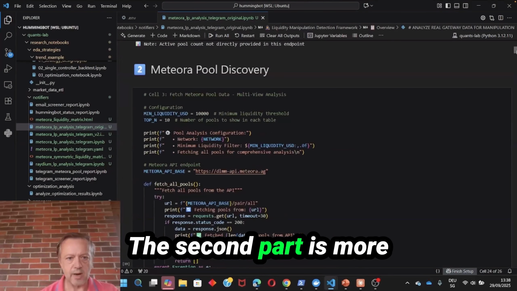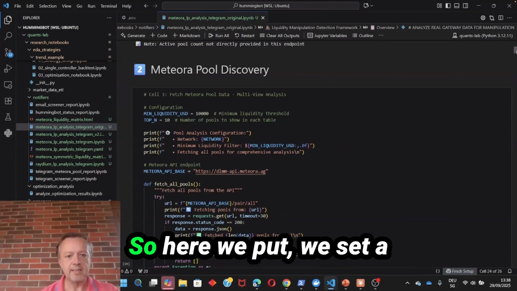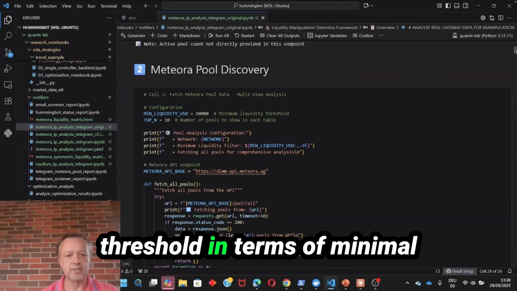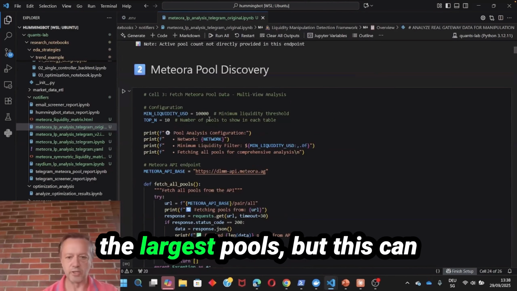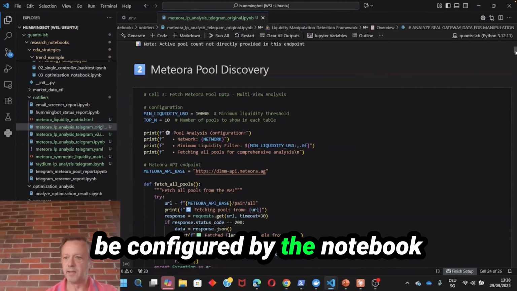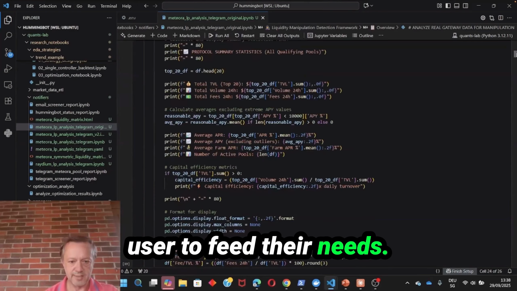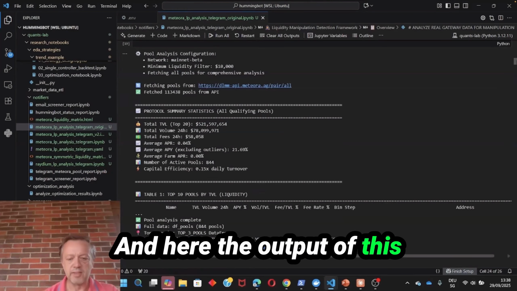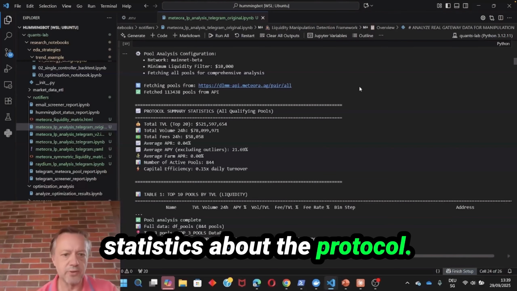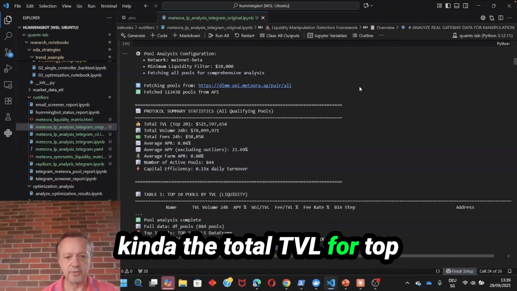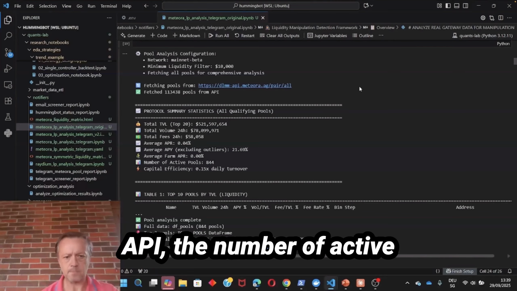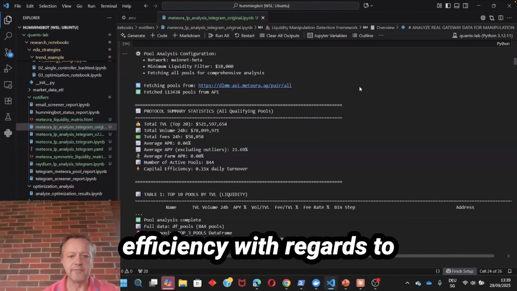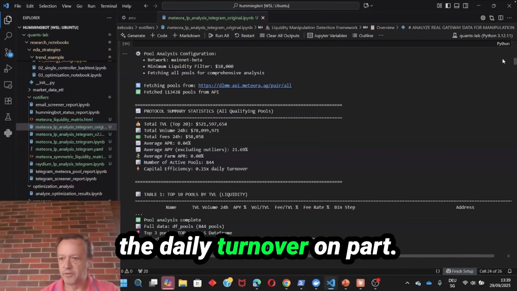The next part is Meteora pool discovery. Here we set a threshold for the minimum liquidity a pool should have, and we set up the top 10. So we analyze 10 of the largest pools, but this can be configured by the notebook user to fit their needs. The output is more general statistics about the protocol: the total TVL for top pools, total volume for the last 24 hours, fees, average APY, the number of active pools, and also the capital efficiency with regards to the daily turnover.